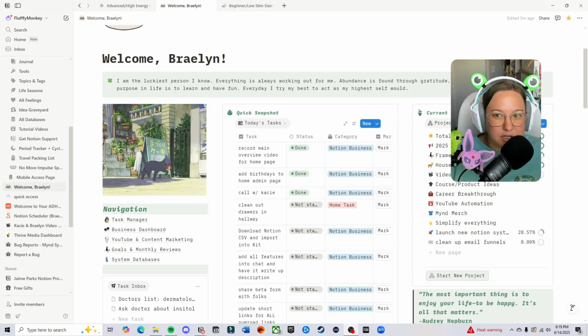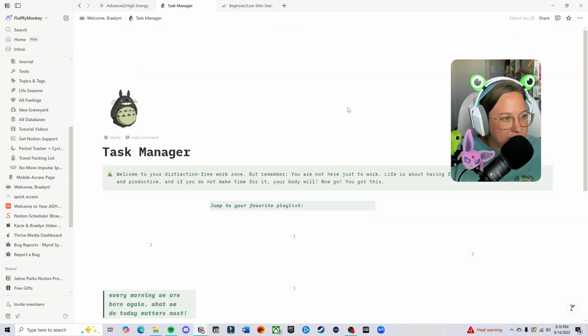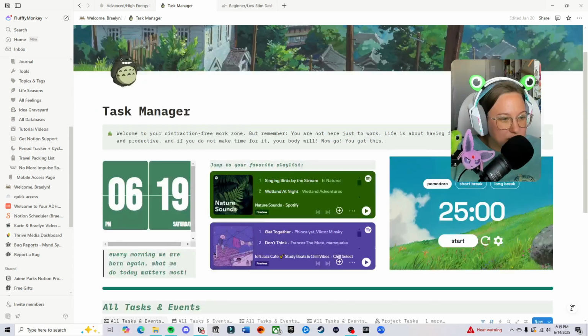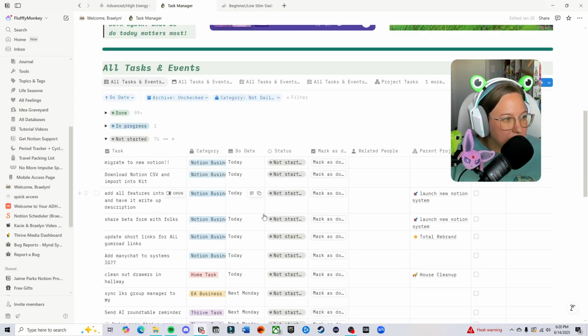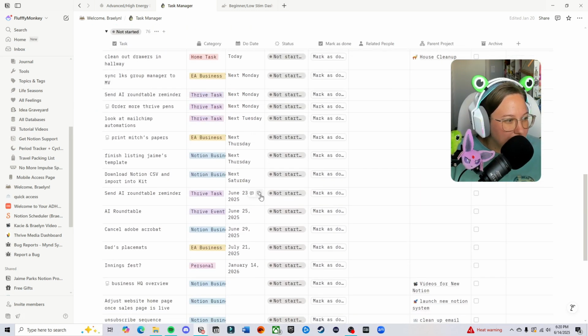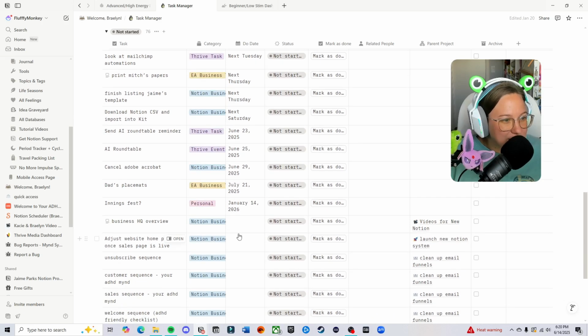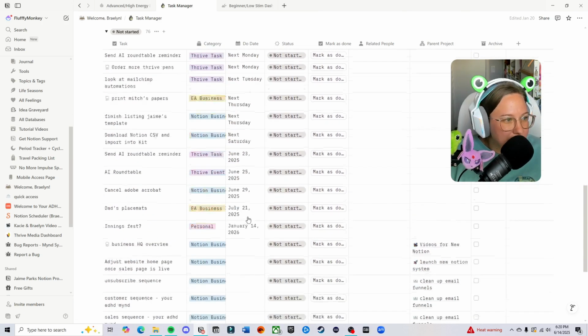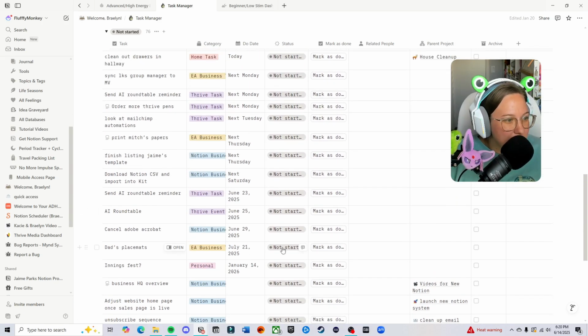The next thing we're going to do is move over any tasks that are actually set to a future date. So to do this, I'm going to go to the task manager if you're using my ADHD Daily Dashboard 2.0. I'm going to look through this not started section and see if there's anything, like I have stuff for literally next week. Do you know what I mean? Like all of these that I'm going to pop into the new one.